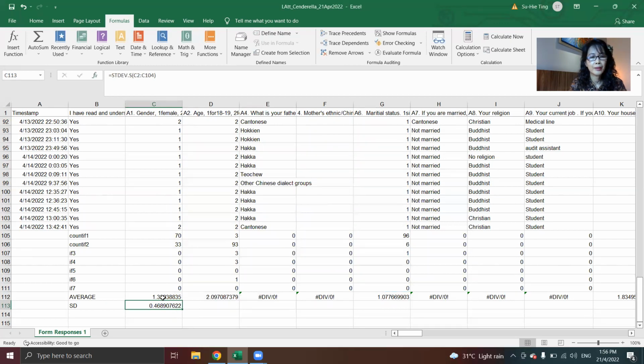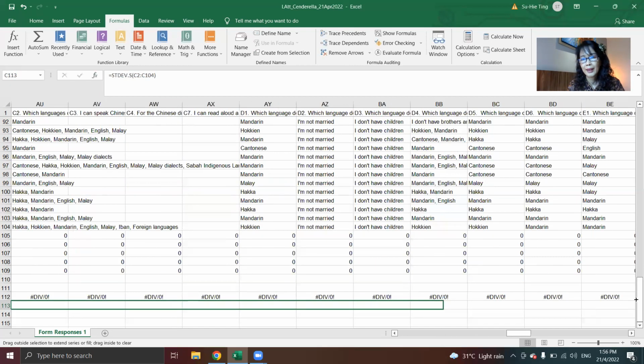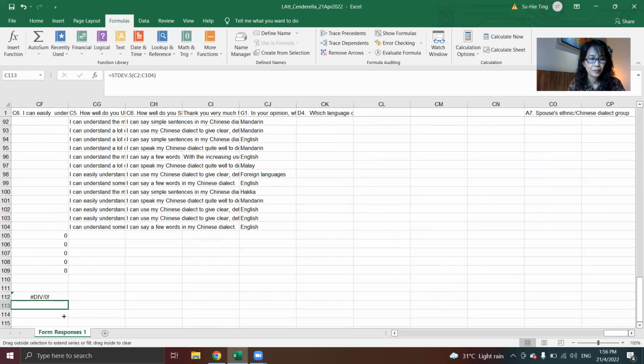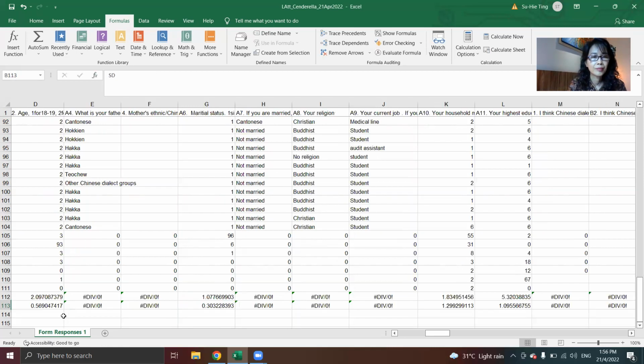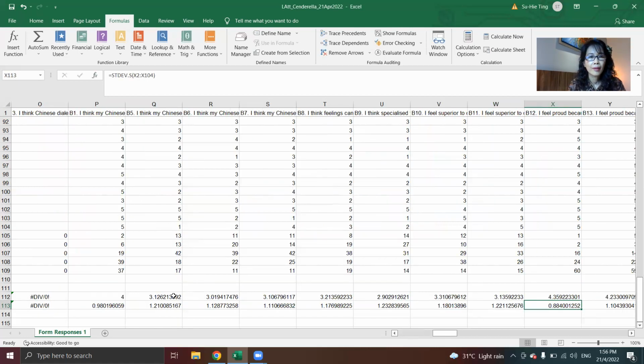So how do we interpret the results? If the average is 1.3 and the standard deviation is almost 0.5, it means that the average, I mean, this one is gender, so not so applicable. Let me pull this first and I'll explain to you how you interpret the results for the Likert scale items. All right, let's take one of the Likert scale items. All right, this one. I feel superior to others when I speak Mandarin.